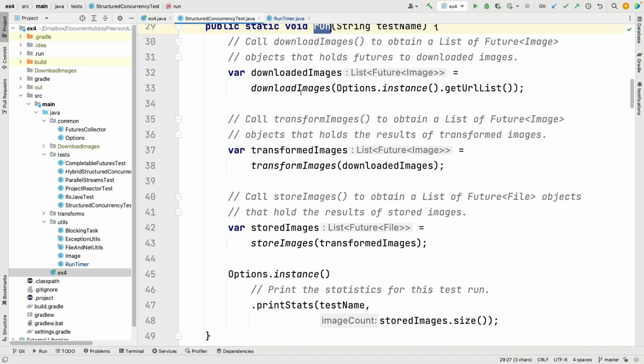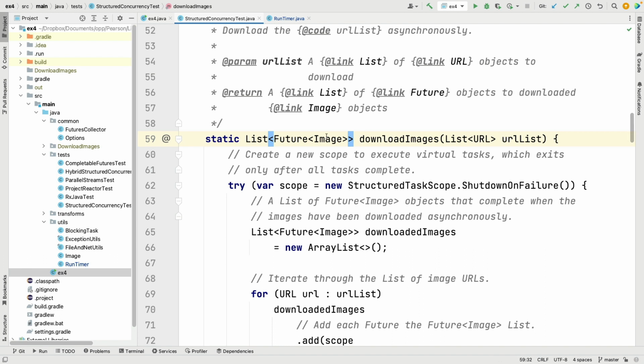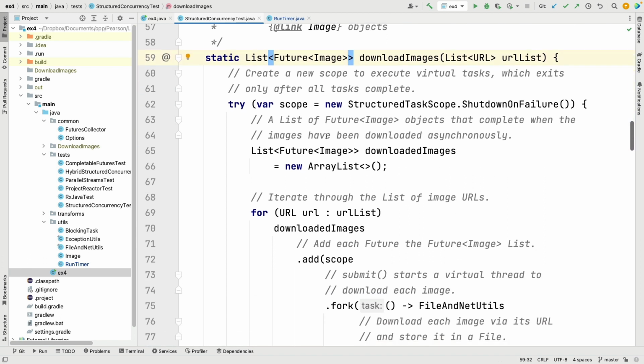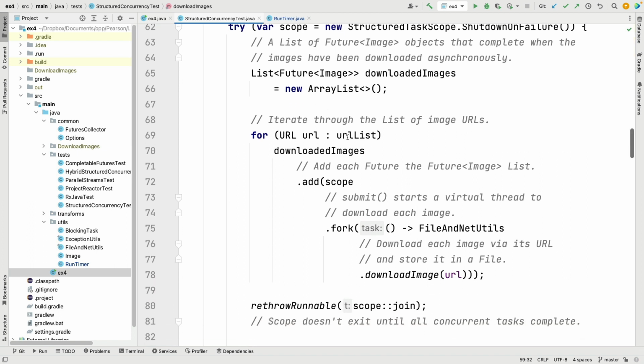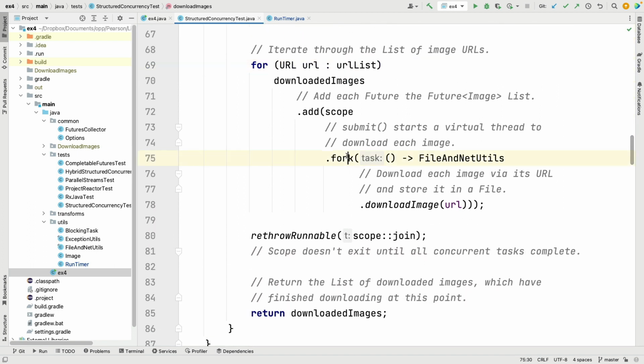So let's start by taking a look at download images. This should look kind of familiar by this point. We take a list of URLs. We make a new StructuredTaskScope shutdown on failure block. We make ourselves a new array list of futures to images. I did this syntax slightly differently from my previous example, just for kicks. We then iterate through the list of image URLs, and we fork off a virtual thread that will download the image.